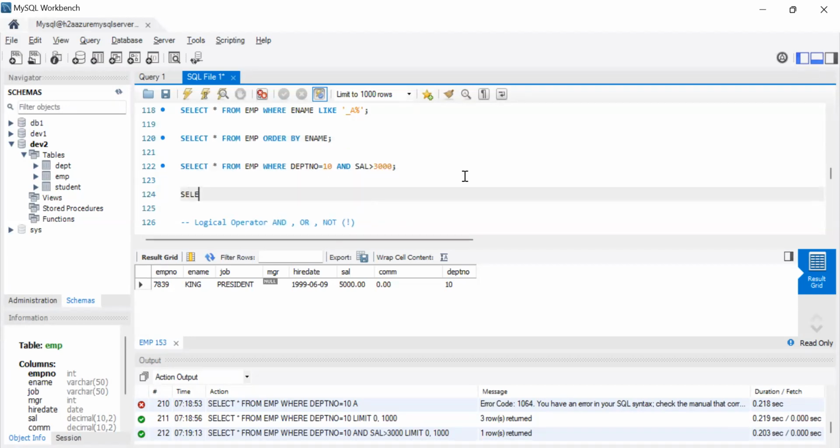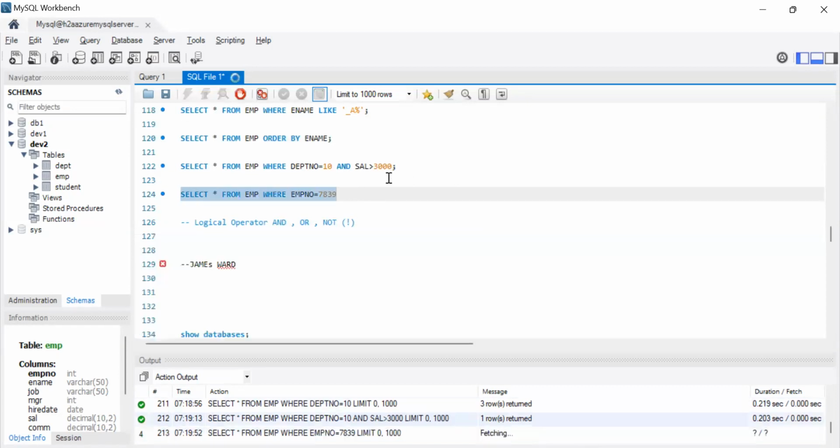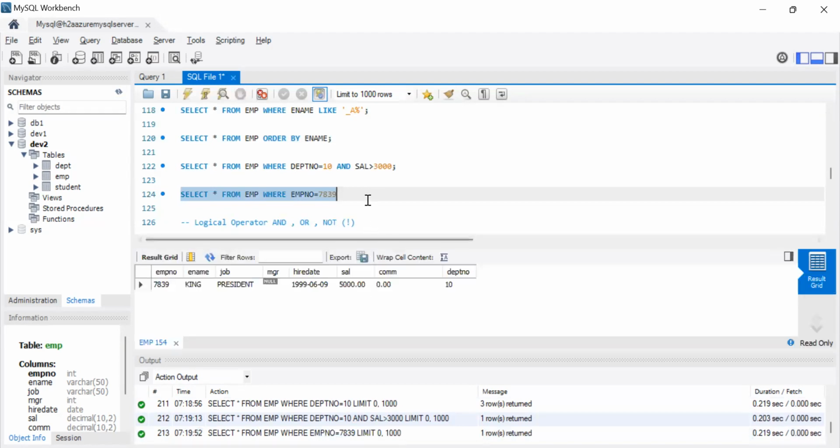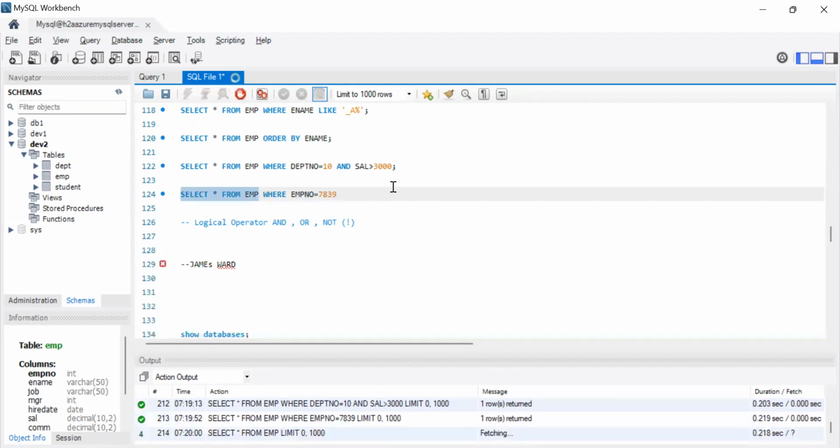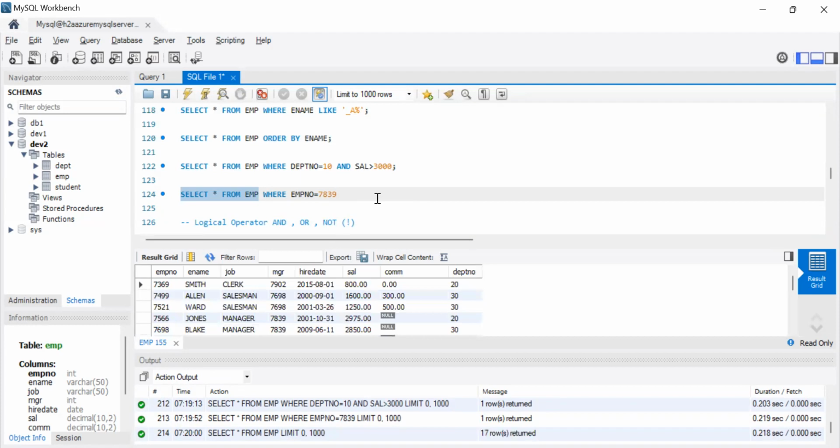Now, select star from EMP where EMP number equal to 7839. So now we got 7839, but right now I want to see 2 employees. One is 7839 and also 7499. In this query you got one, but now again you need to put one more, 7499.